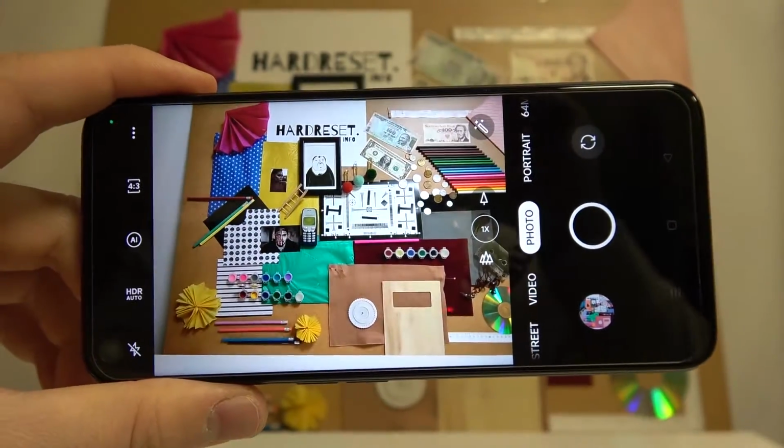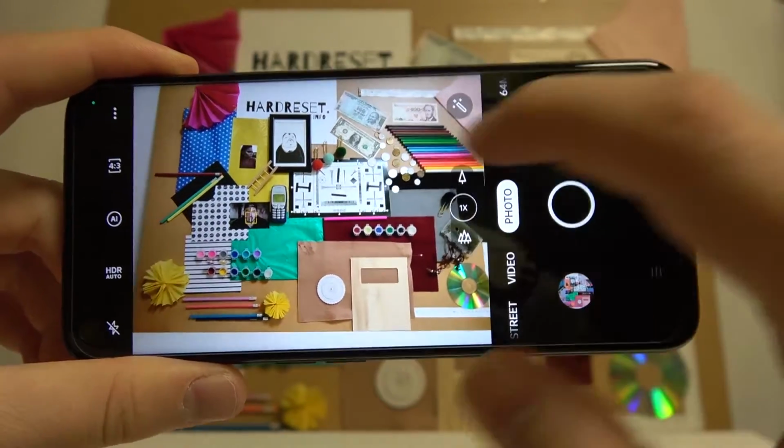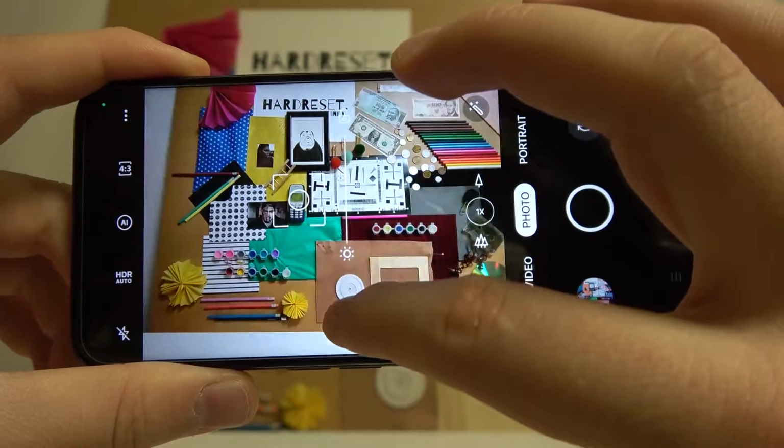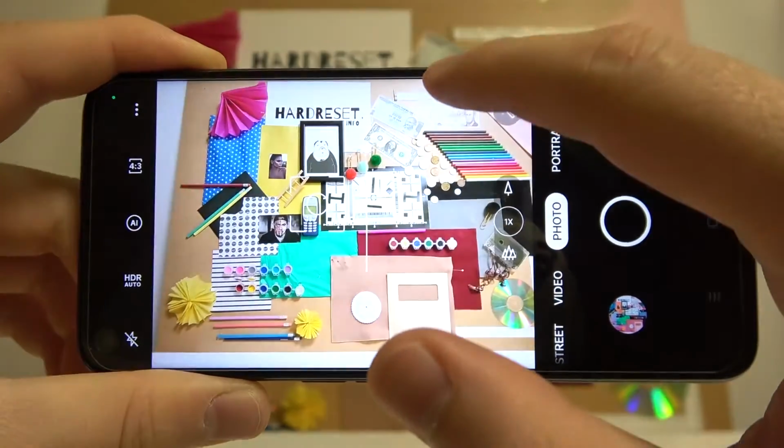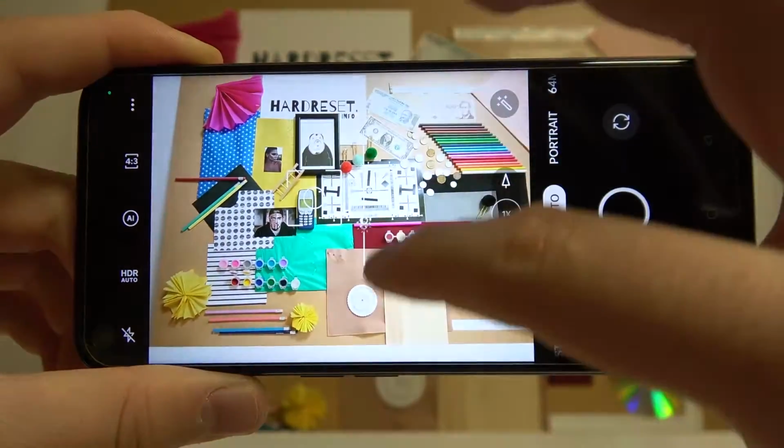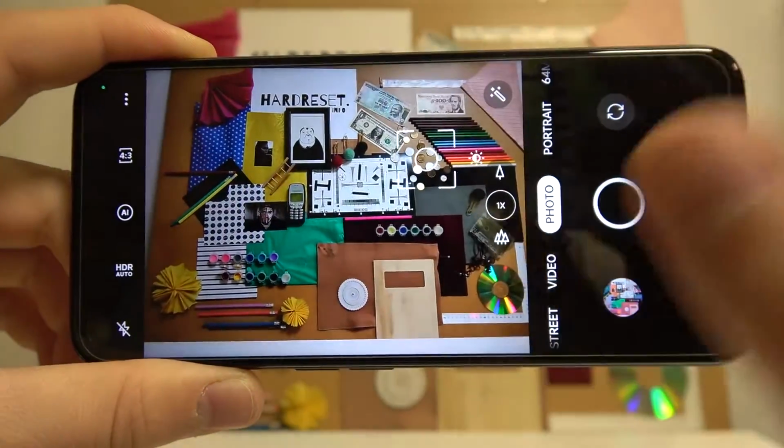Okay, we can also change brightness level by tapping on the screen and moving the sun icon. We can decrease or increase brightness level in the photo and the video mode. If you want to get automatic brightness, just tap on the screen once.